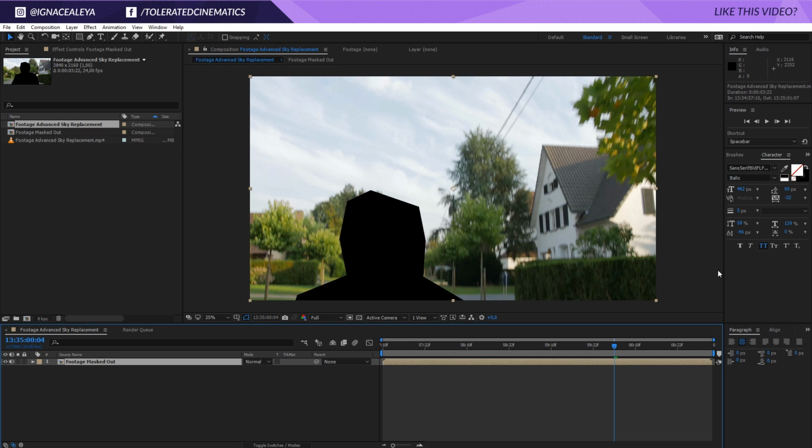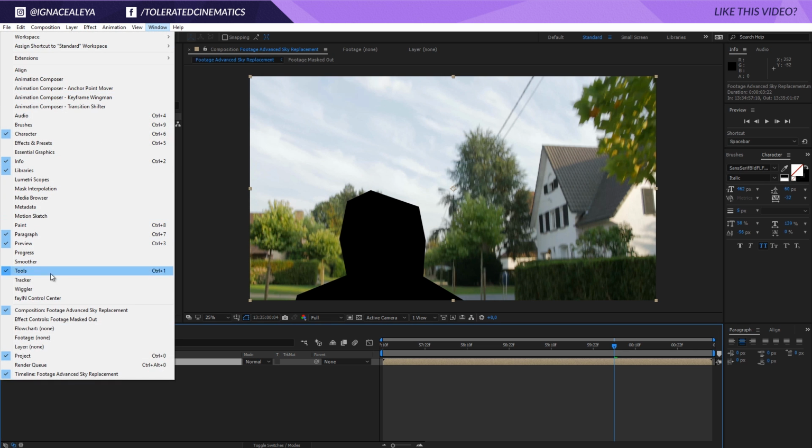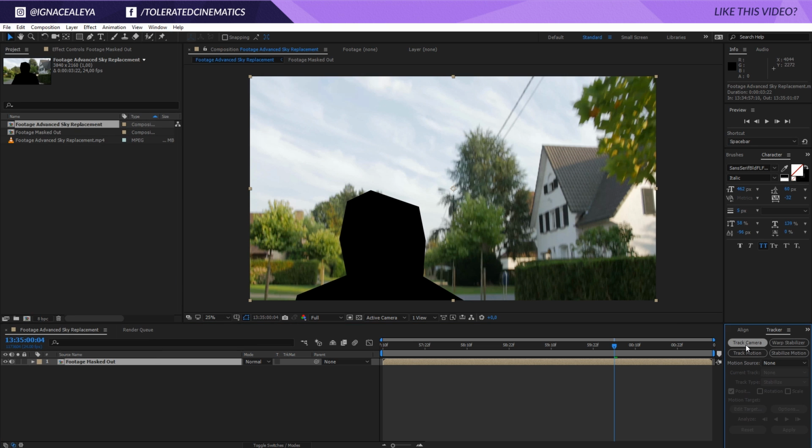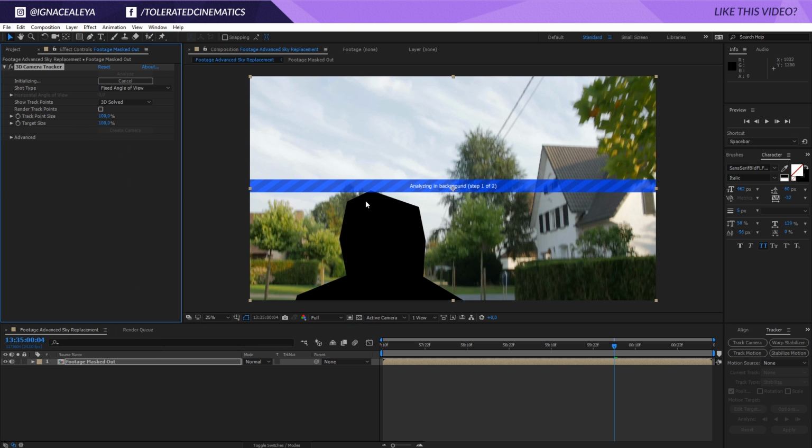And now what I want to do is go to the tracker. You can go to Window, Tracker, and Track Camera. Click on that, and that will analyze in the background. You can go into the Advanced tab and check Detailed Analysis, and now we should wait.